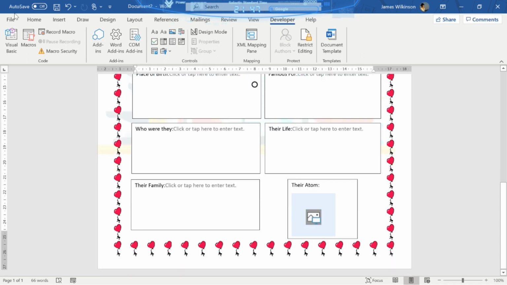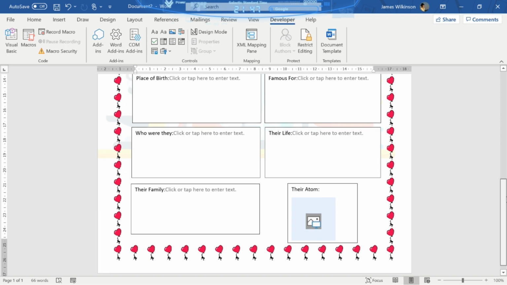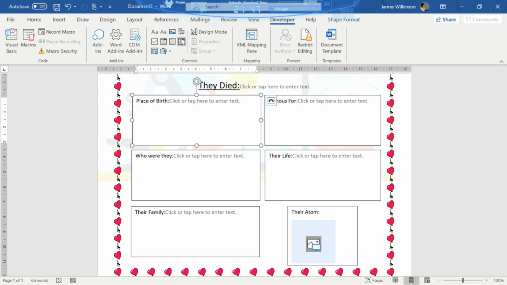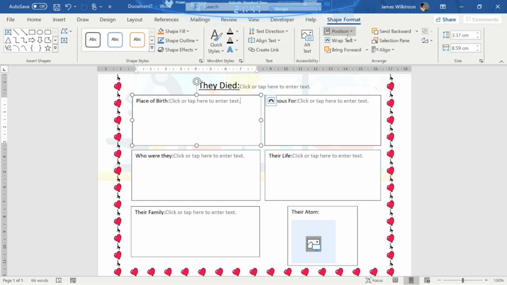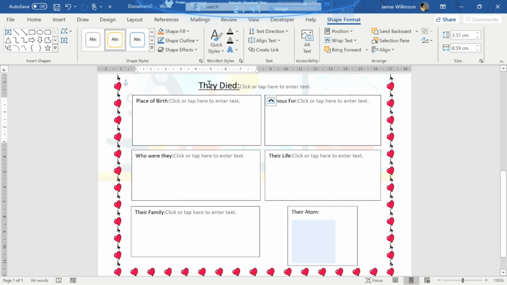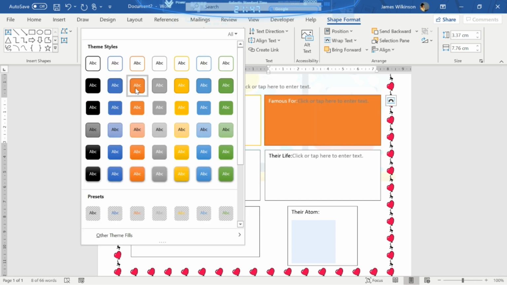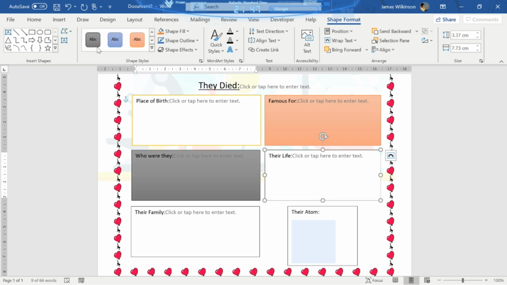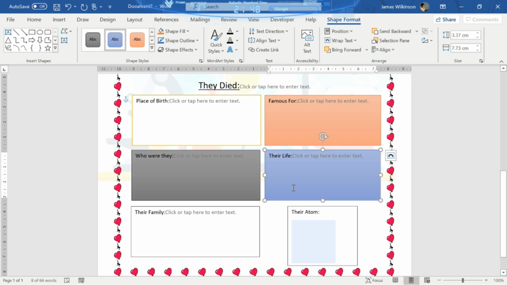The final thing to do is to make these text boxes a little bit more appealing. So you're going to click on one of the text boxes, then you're going to go to the shape format menu, and you're going to choose one of the shape styles from this menu. And I'm going to choose that one for that one, and I might choose this background for that one, and they can either be all the same or you can make them all different. That's up to you.